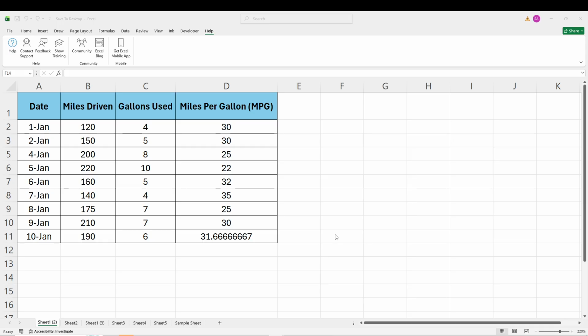The good news is that Excel makes it possible to isolate a single sheet and share it separately, allowing you to provide exactly the information needed without revealing anything else in the workbook.